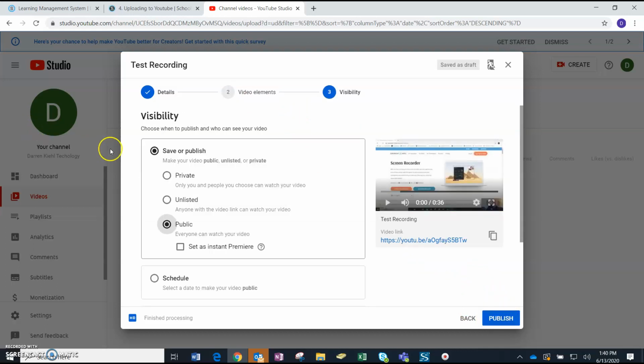So visibility. This is an important conversation to have. So private, you're probably not going to use private. Only you and specific people that you list can see those videos. I guess the only reason I would want to use a private option here would be really if I just don't want anybody to see the video right now and I might want to publish it later.